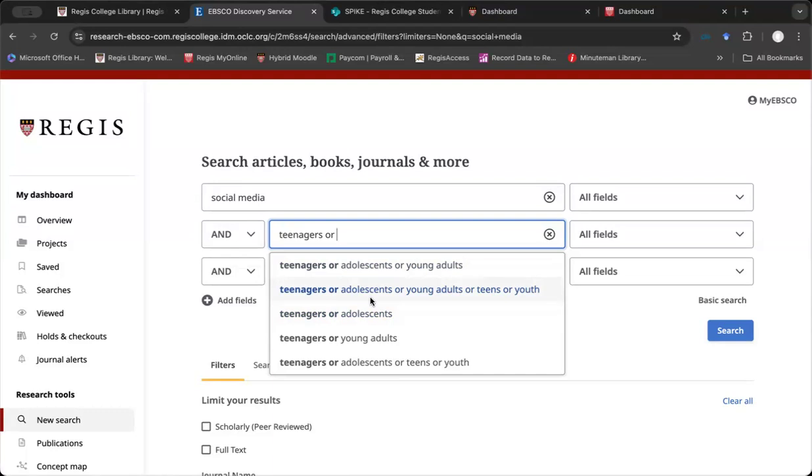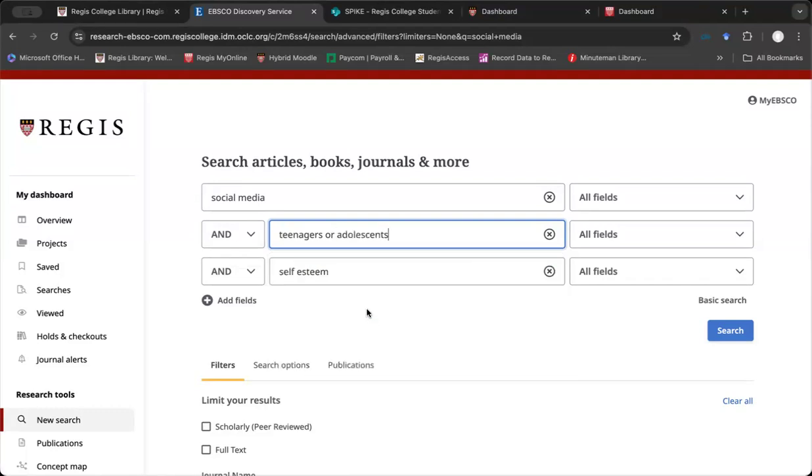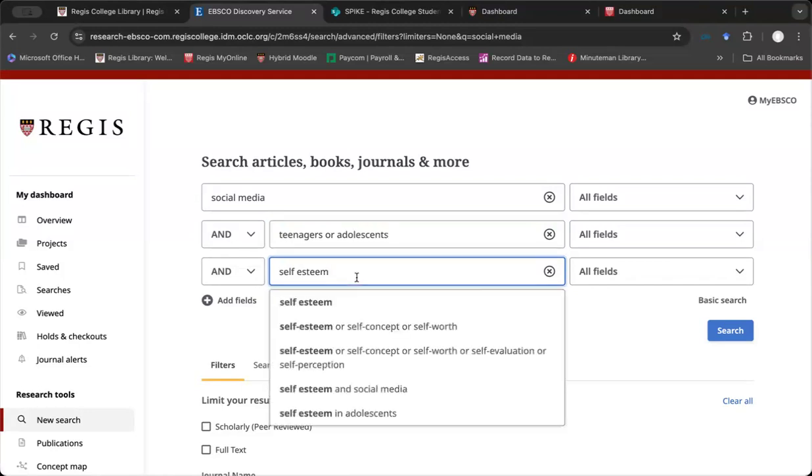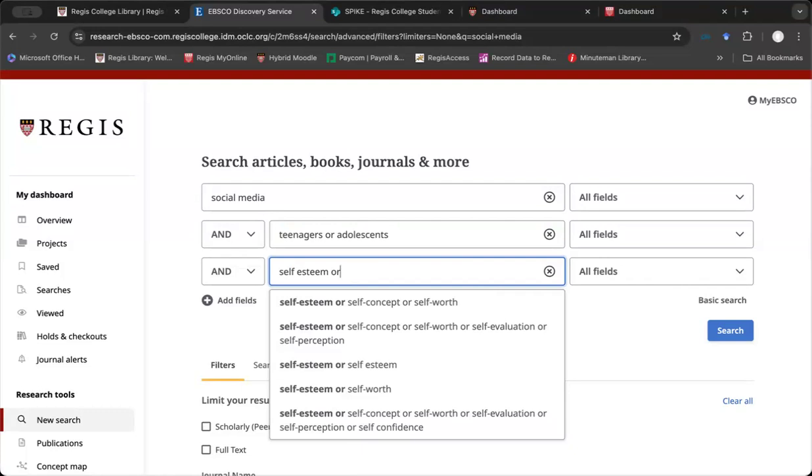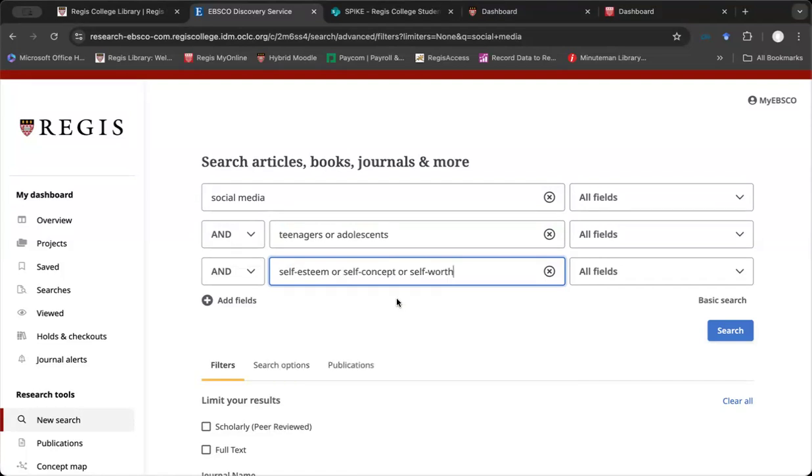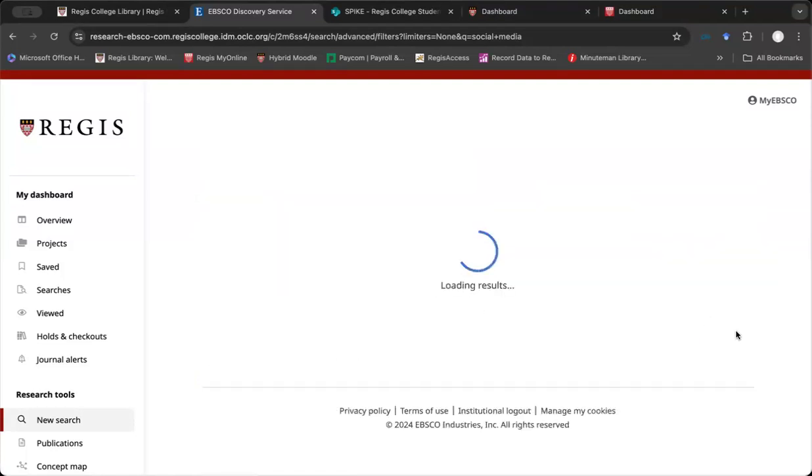You are the expert on your topic, or you might already have an idea of similar terms. For instance, I am more focused on middle school and high school teenagers, not so much older teenagers, college age. So I'm not going to put in young adults because I don't want to get results that include young adults. I am going to just do teenagers or adolescents. And then I can do something similar here for self-esteem. So we have self-concept or self-worth. Those are all very good terms. And now I'm going to rerun my search with all of my terms here.